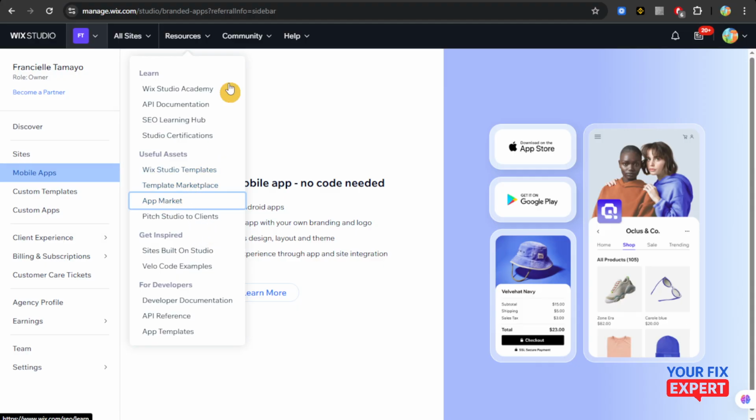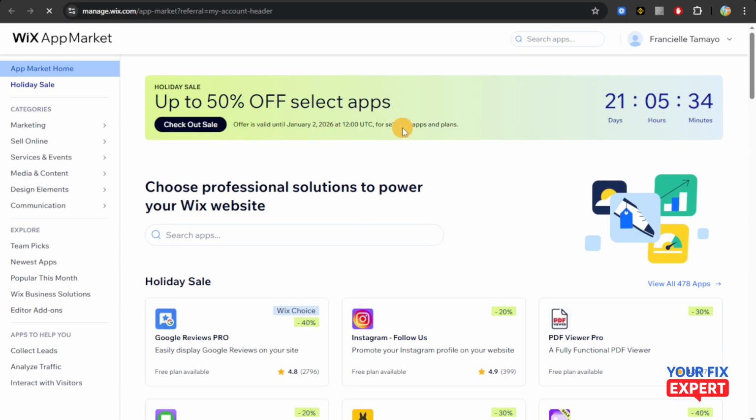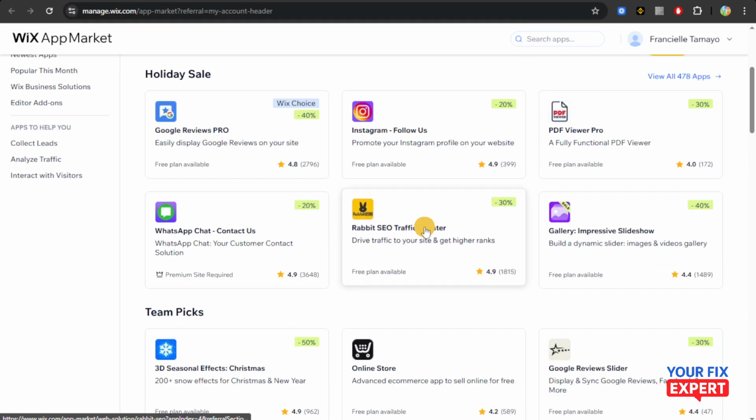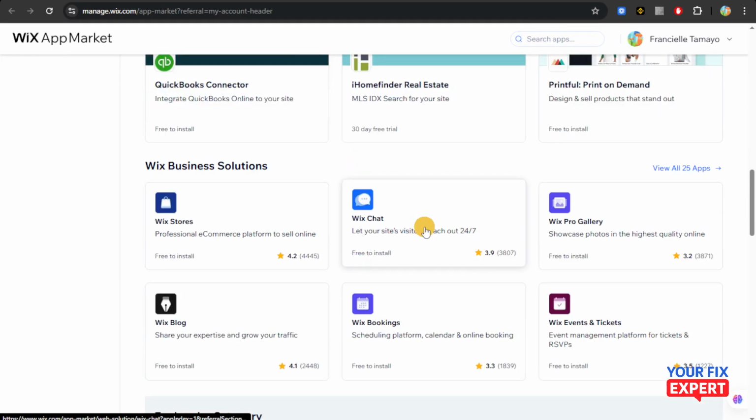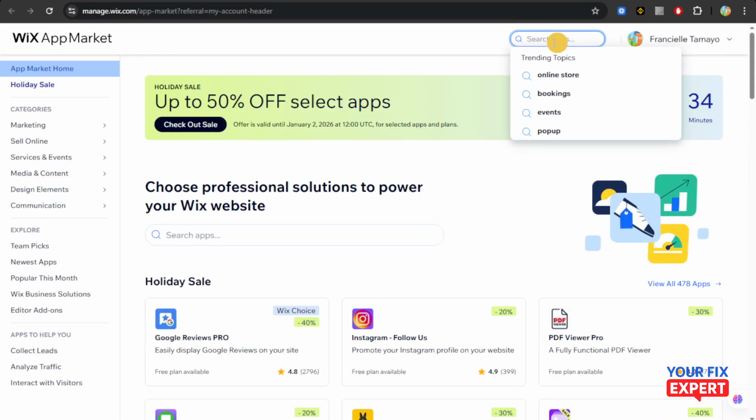So from here, from your Wix dashboard, we're just going to click on the mobile apps right here. We're going to, the resources section right here at the top of your screen. So you're just going to click on resources, and then from here we're just going to click on the app market. Now from the app market, we're just going to search for the Twitter account. So I'm just going to scroll down. If you cannot find it, you can also use this search bar right here.